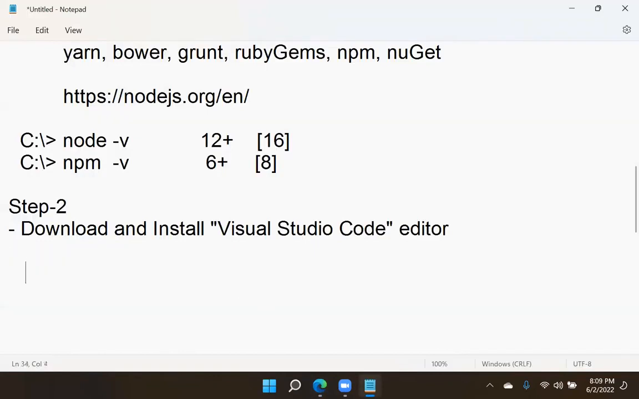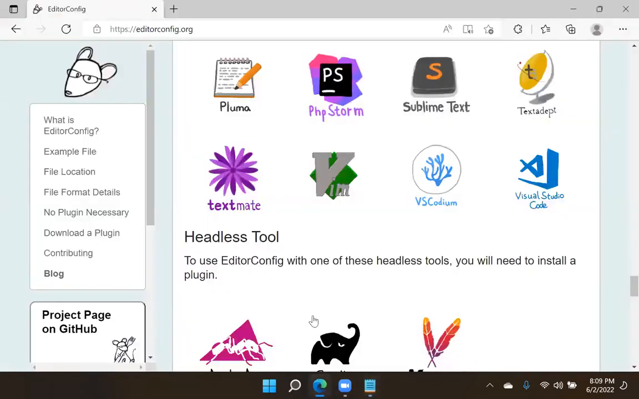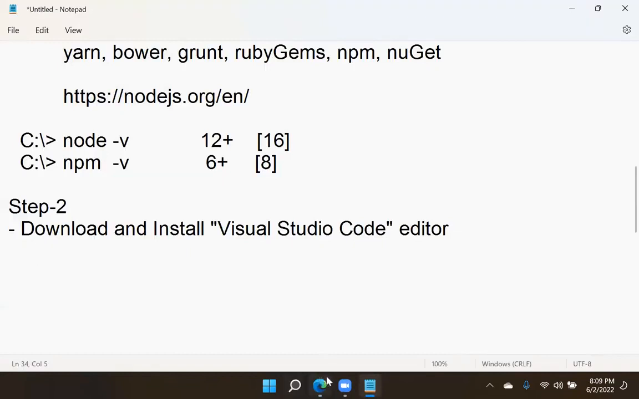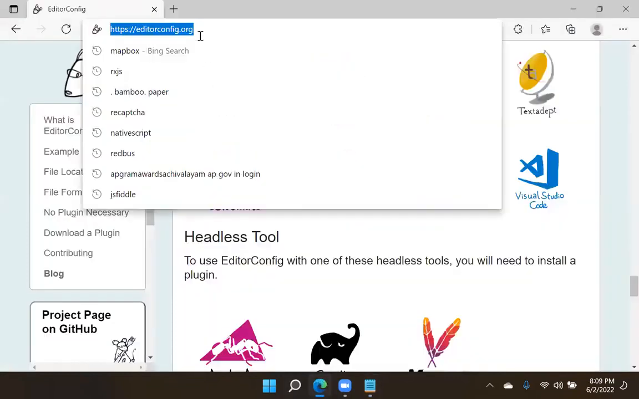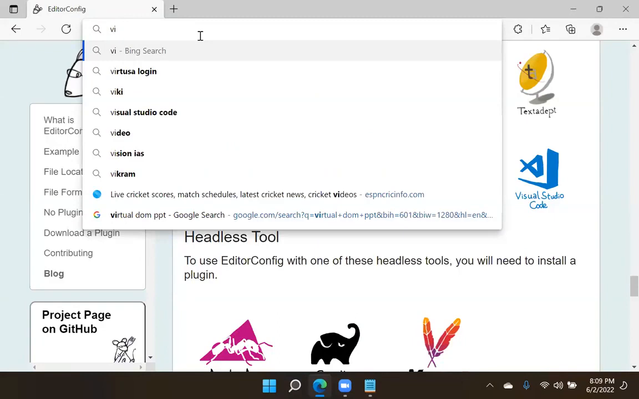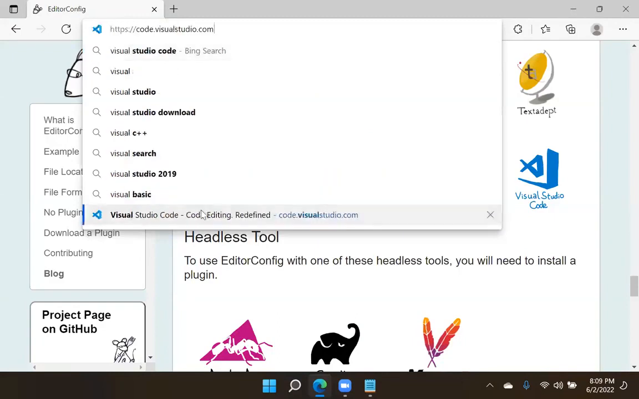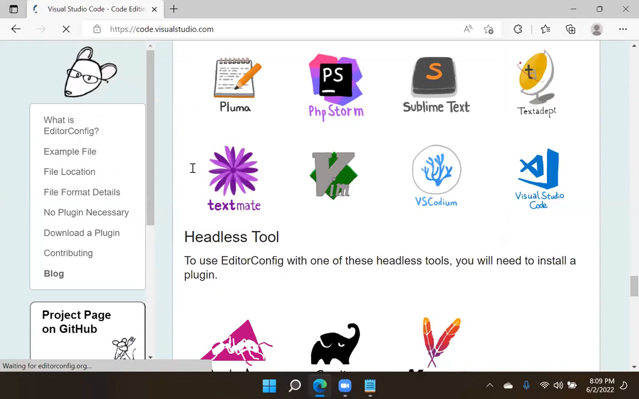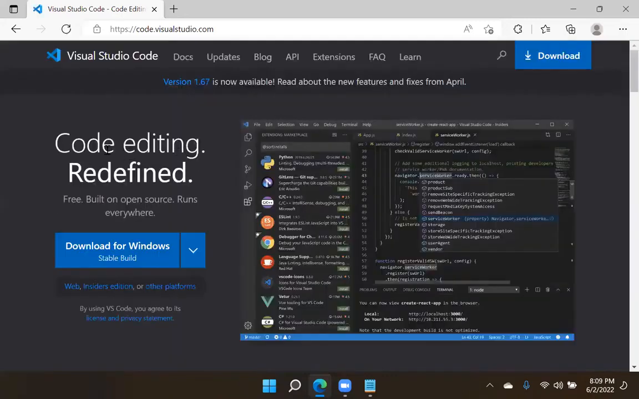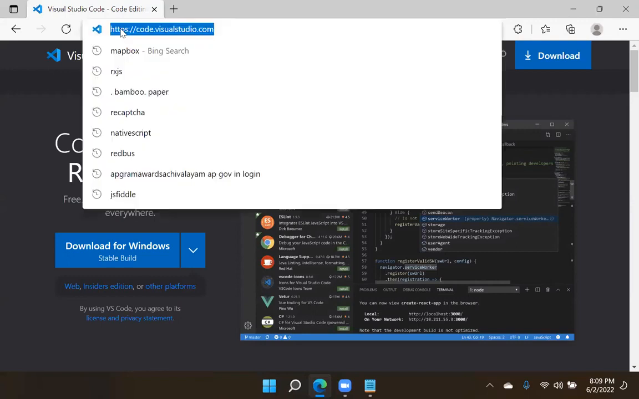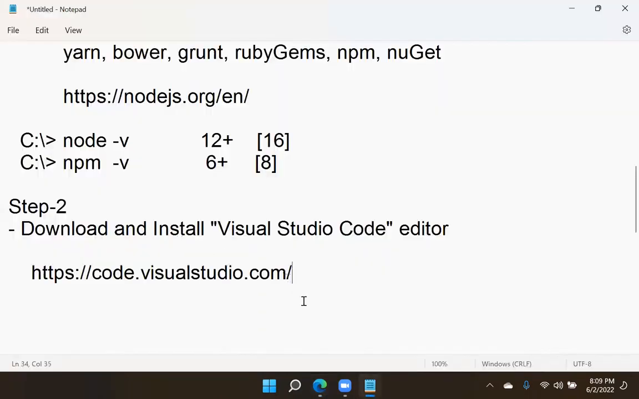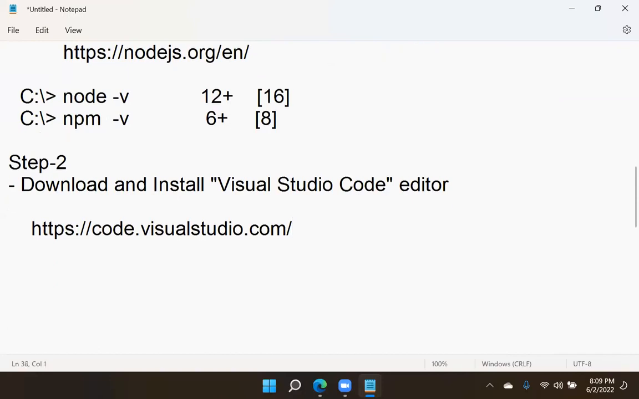So we will download the Visual Studio Code editor from this official site. I will give you the link also. Let me copy this URL for you. This is the Visual Studio Code editor. Why you need an editor, you already know: editors are for building, debugging, testing, deploying, everything you can do from one place.